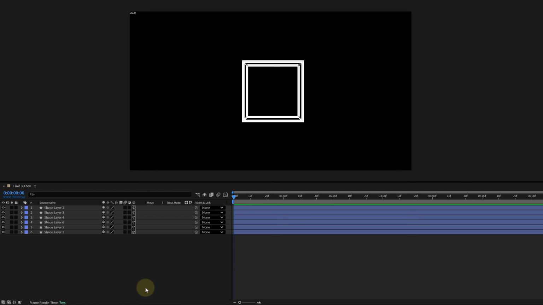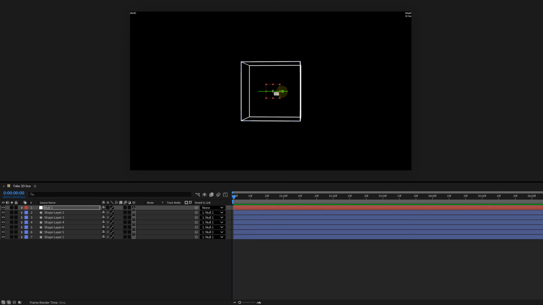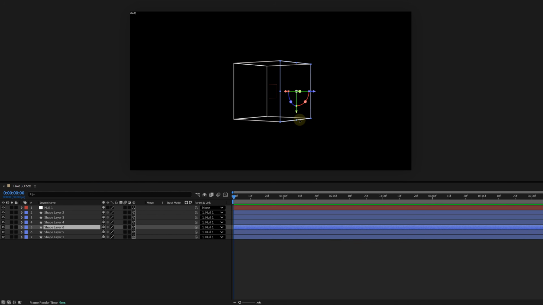Now for the fun part, we want to animate the box. Instead of animating 6 different layers like a maniac, we're going to control everything with one null. With the Motion plugin, I select all my box layers and hit the Create Null button. And boom, it creates a null controller that's linked to all of them. Now I can just rotate the null and the whole wireframe box spins together. Way cleaner.